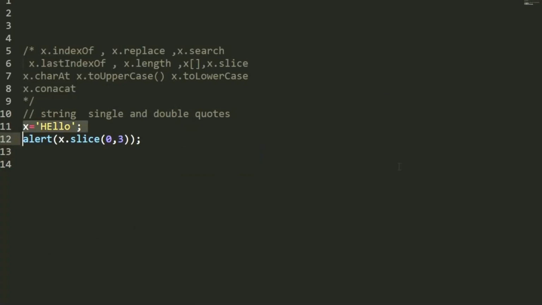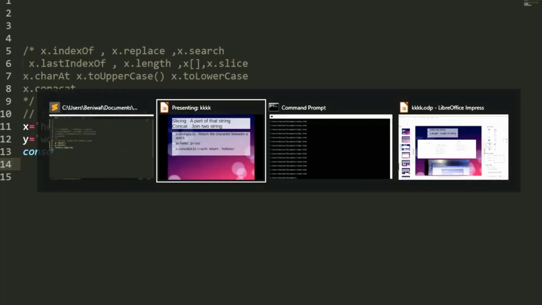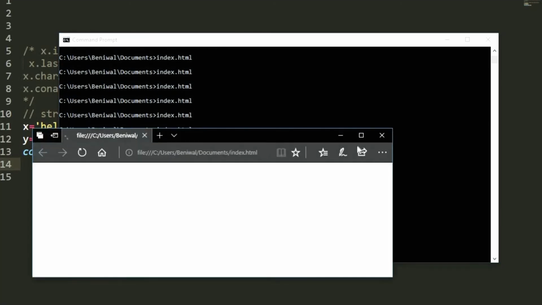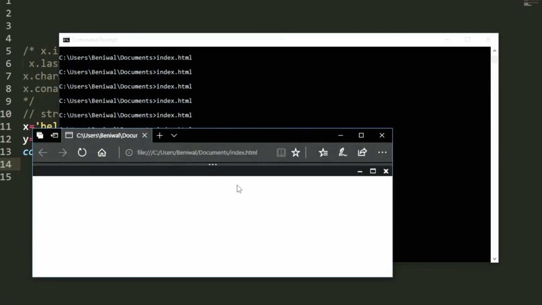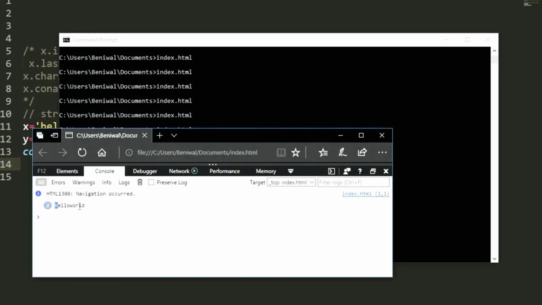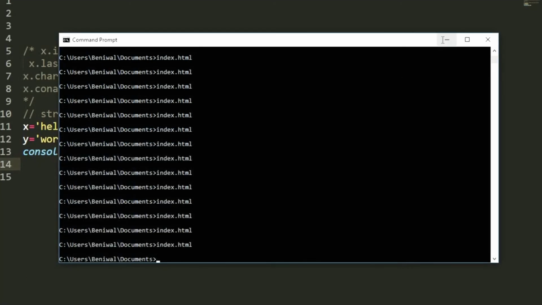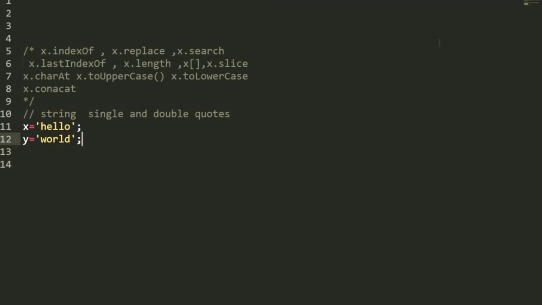Let me explain this also. If we have an x that is "hello", and a y that is "world", and we say console.log of x plus y, just saving with Control S and returning to index.html and pressing F12. So we got our hello world, but we don't get any space in between. So what is the solution for that?